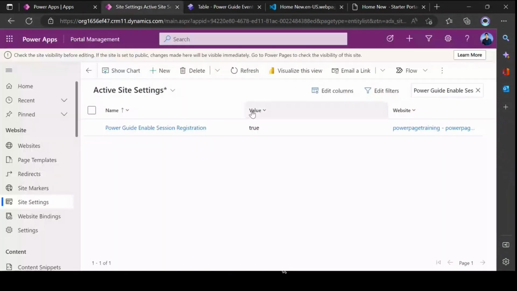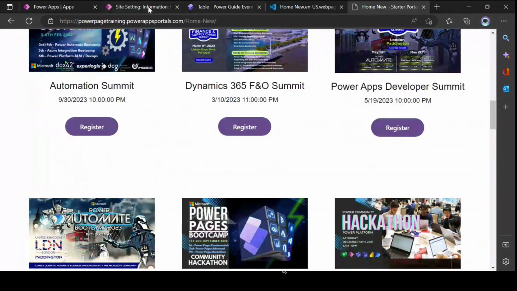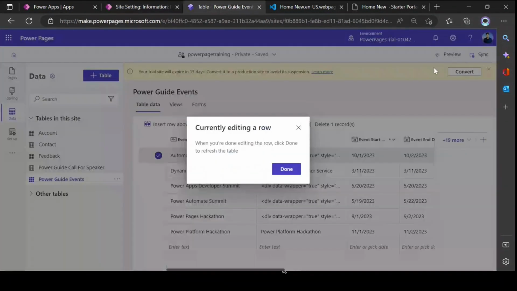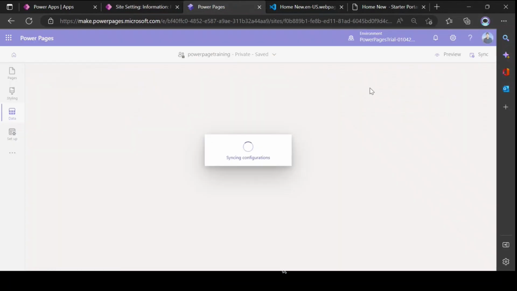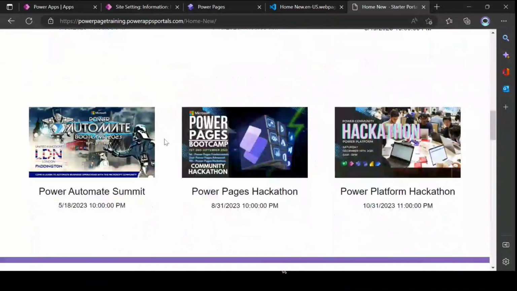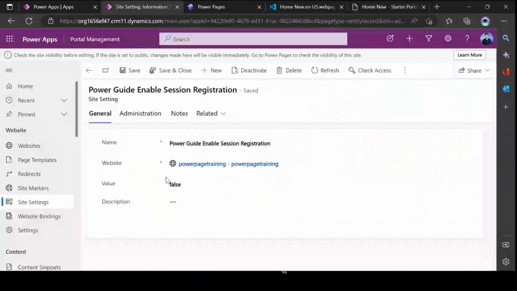Okay, so let's say for demonstration purposes right now it is true, so that's why you can see the register option here. But if I make this value false and save this record, sync my changes here and preview it, now you can see you cannot register for any event, right? So from a single site setting, I can manage the whole registration process of the event, right?